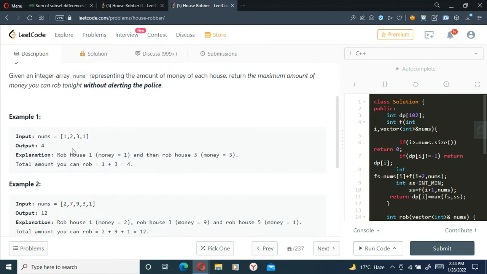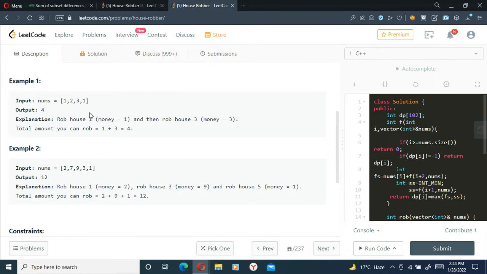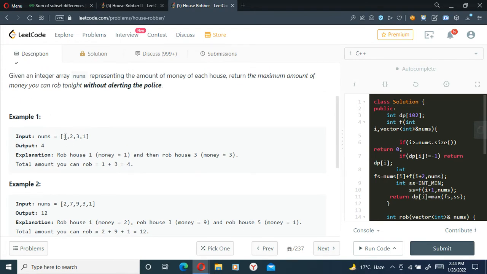So what do you mean by the statement that is given here? We can either take this one, and if I take this, I cannot take the value adjacent to it. I can jump to the other one, that is 3. I can take this, or I can take this, but it should not be adjacent.